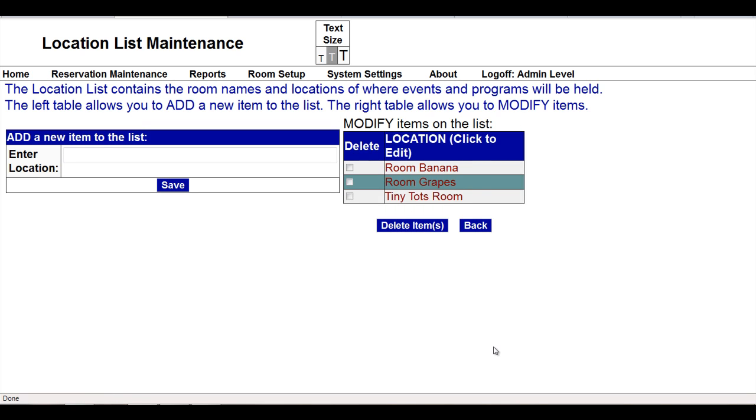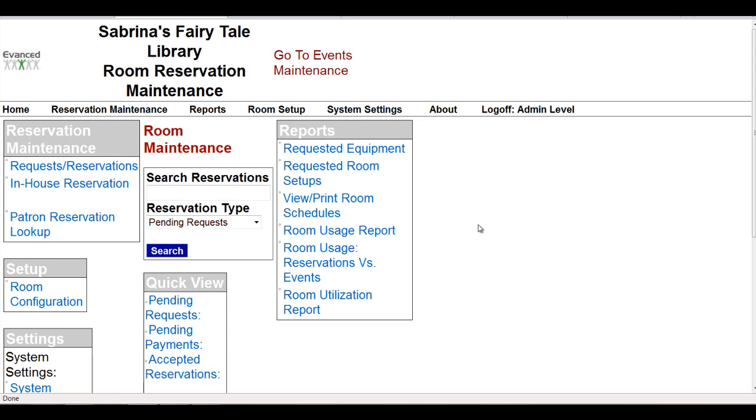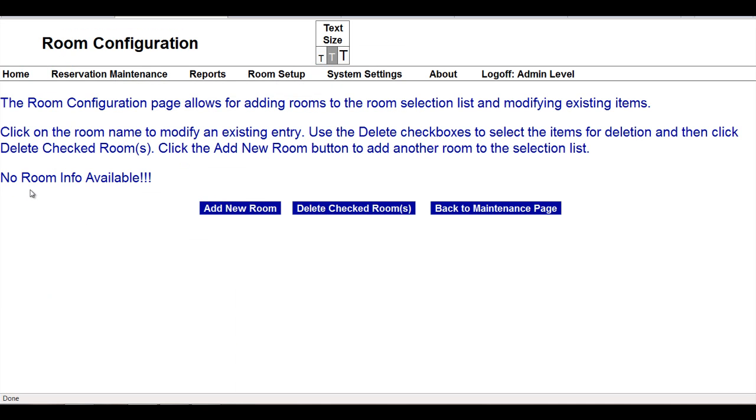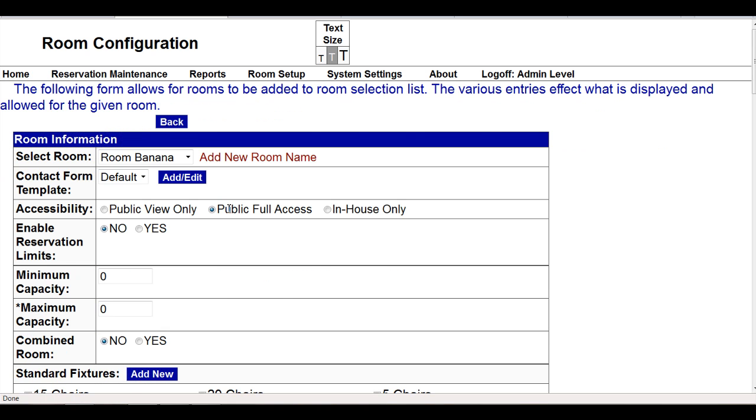So you're probably asking yourself, where does Location List Maintenance come into play? Well, I'm going to select the back button and we're back to our home page of our room reservation system, and still with my administrative logon, I could come over to Setup and go to Room Configuration. By selecting Room Configuration and selecting Add New Room, I would be able to choose one of those rooms that I just currently set up.